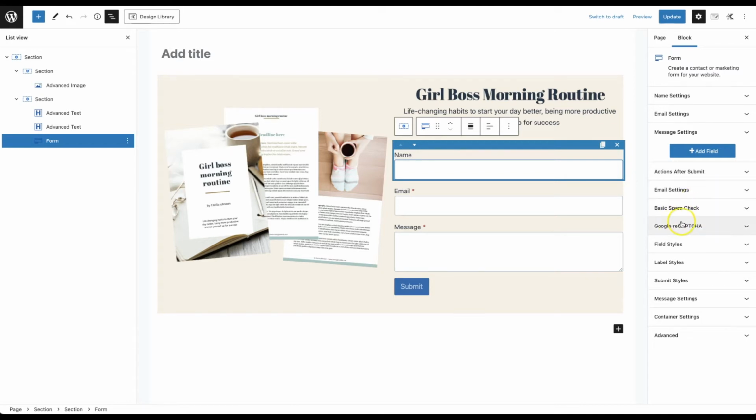Then you've got some spam protection here. So your Google reCAPTCHA, that's where you set that up to make sure that you aren't getting any spam emails in your contact form. And then these next couple of drop downs are how you style it, how you make it look exactly how you want it to look.